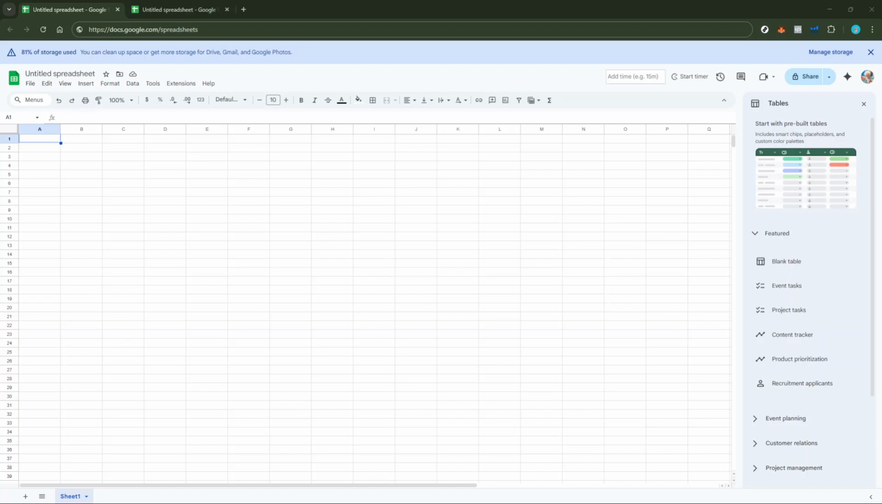First things first, let's install the Salesforce Connector add-on within Google Sheets. This add-on serves as the bridge between Salesforce and Google Sheets, enabling you to effortlessly import your Salesforce data directly into the spreadsheet without the hassle of manual data entry, ensuring accuracy and saving precious time.